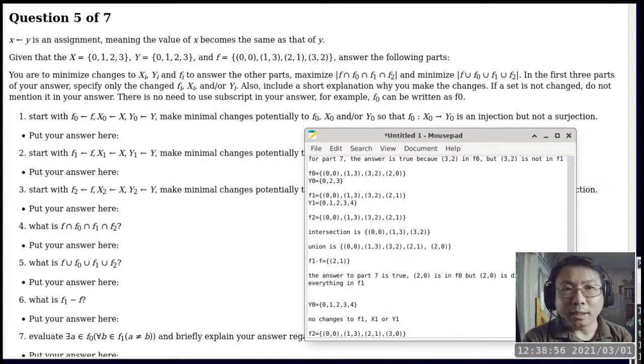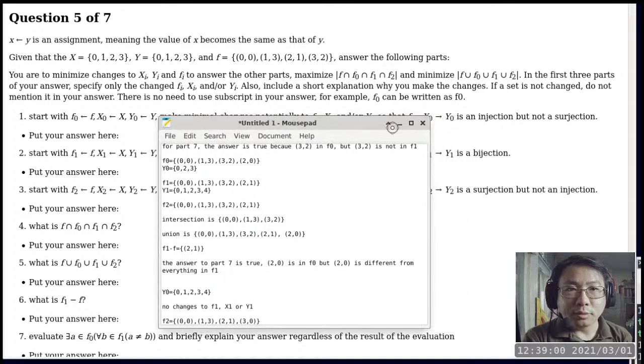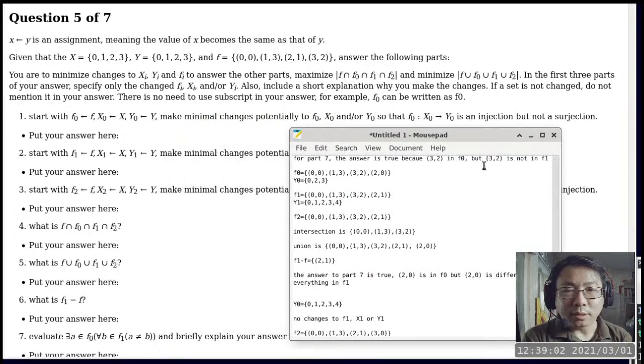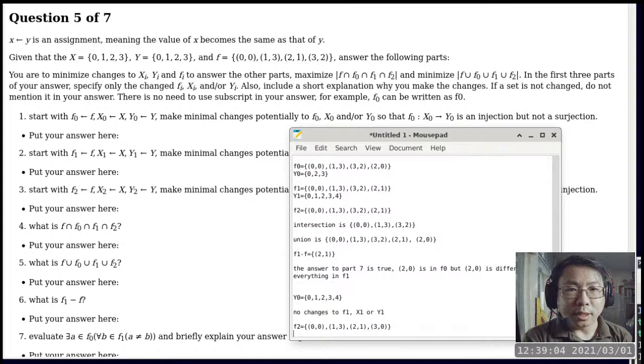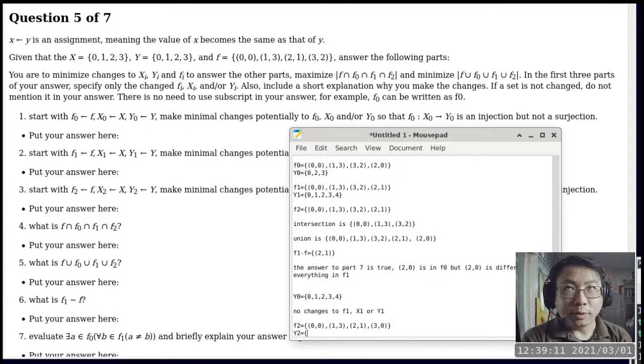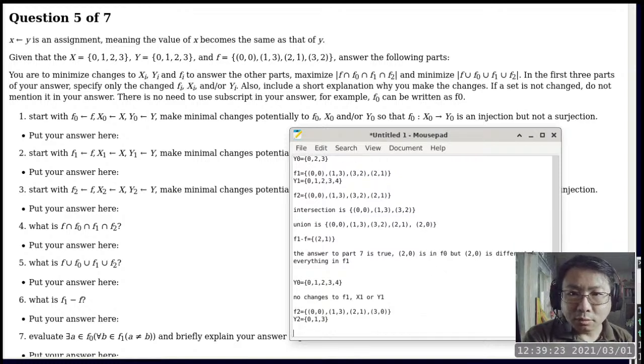So that will make it not an injection, but it is also not a surjection at this point because we are not using everything in Y1. So now we have to remove one element from Y2, so that Y2 has exactly only the elements that are mapped to, which are 0, 1, and 3 only, because 2 is not mapped to. So that answers that question.